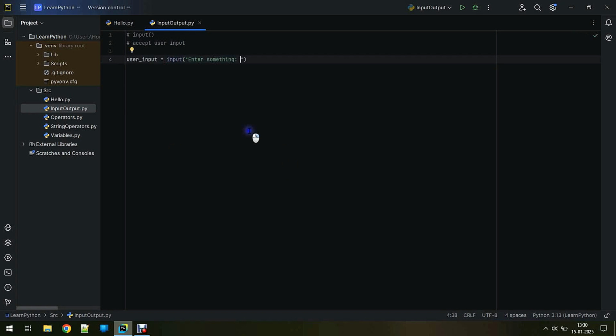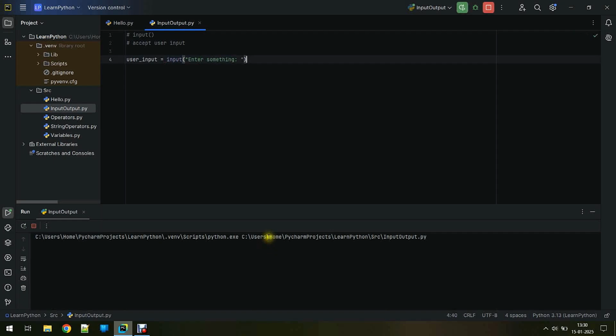Let's run it and see what happens. As you see in the output console, Python expects us to provide an input. When we enter a value, let's say 25, and press enter, Python accepts that input and the program ends.